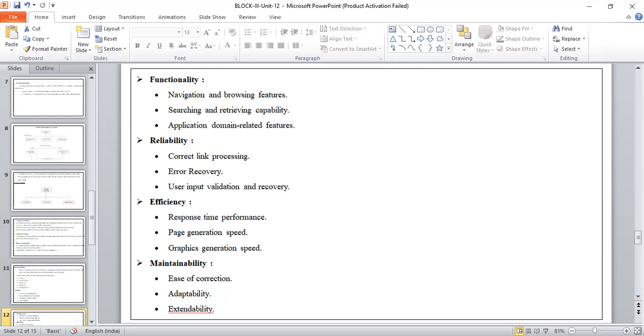Fine. And what is reliability? Correct link processing. Yes, if suppose you click something, you should go for the correct appropriate page, appropriate form. And then error recovery. Something has happened, it should recover properly within time. And user input validation and recovery. Yes, the validation part should be done. Suppose you are giving the account number, it's not a proper account number, it's having more number of digits, the validation should be done and it should be instructed to the customer, bank customer. Therefore, validation should be done.